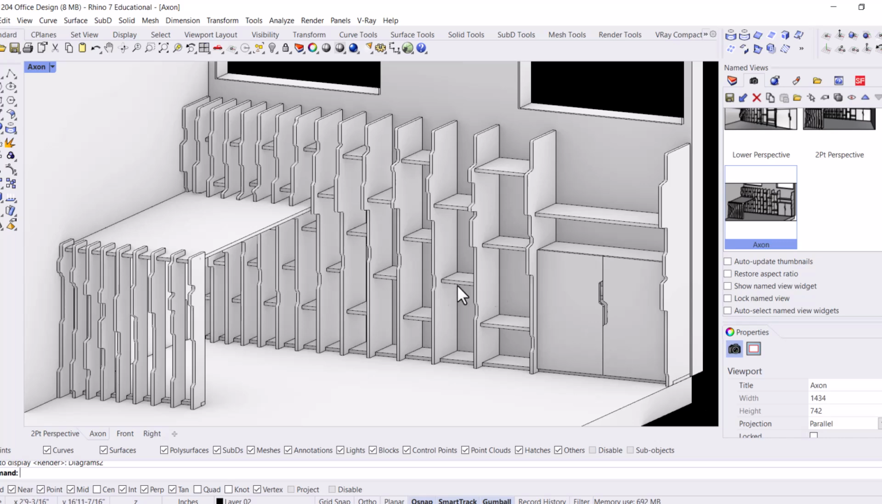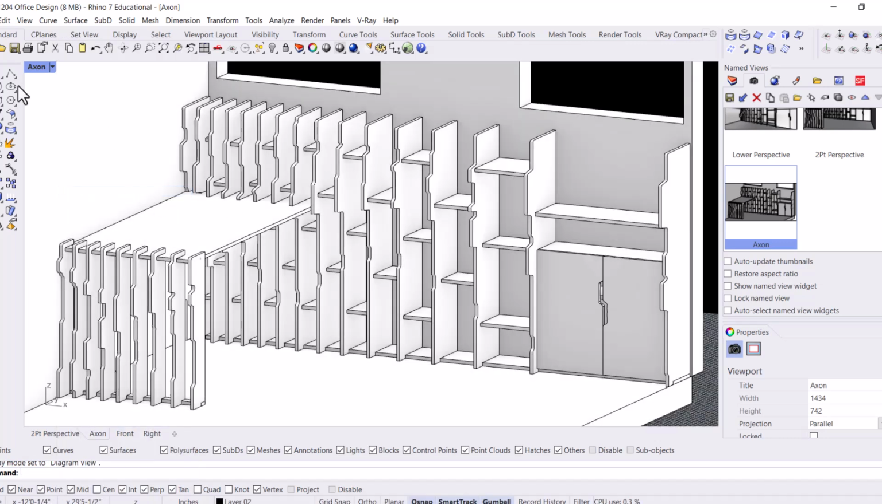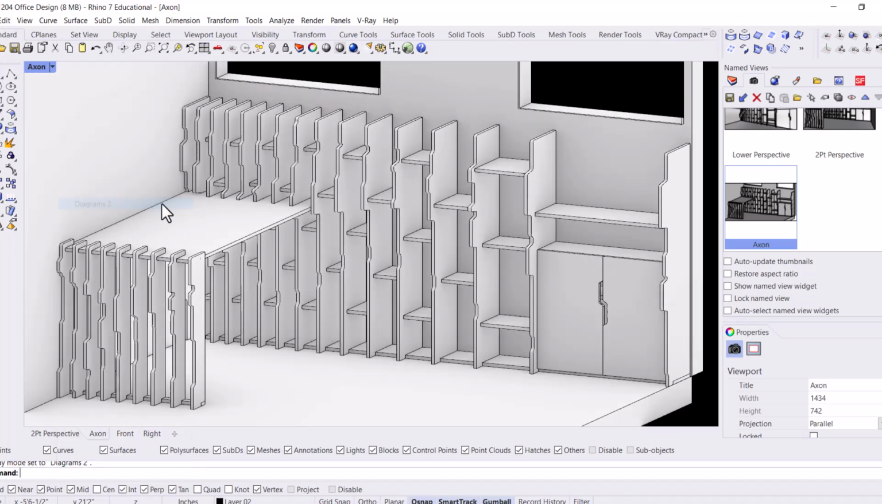So when I'm happy with this view, and again, I've now called this diagram too, so anytime I want to get back to this, as long as you save this file, you'll be able to play with these settings and have this as an option when you open up Rhino. So these are good settings to save for future projects. So I have this view that I like.